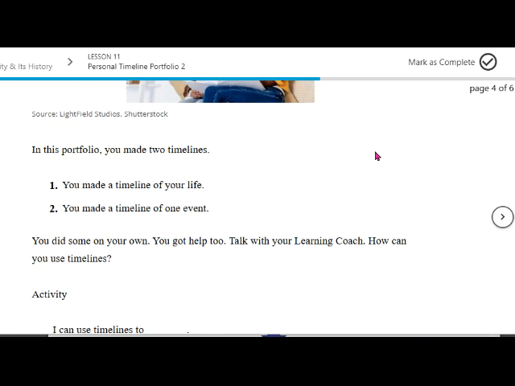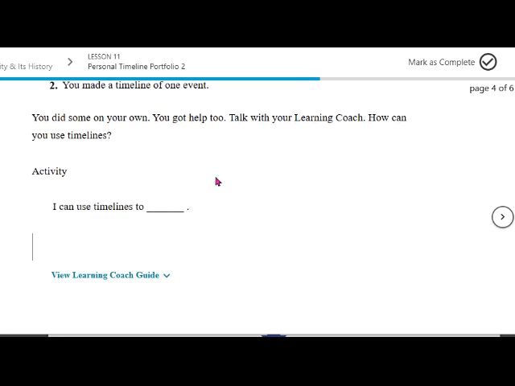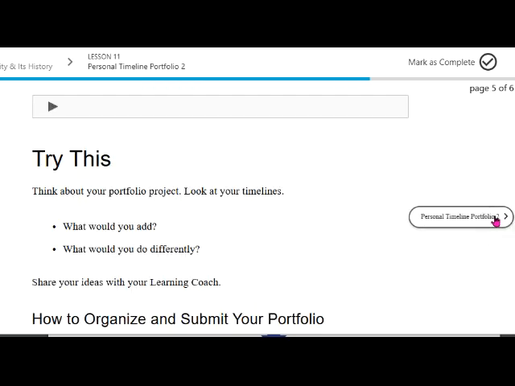All right, so in this portfolio, you made two timelines. You made a timeline of your life and you made a timeline of one event. You did some on your own and you got help too. That's perfectly fine. Talk with your learning coach about how you could use timelines. Here's your sentence starter. I can use timelines to. What do you think? What could you do with them?